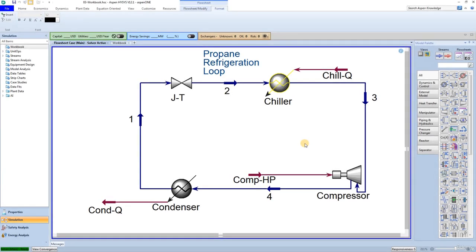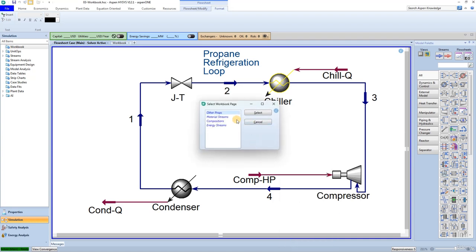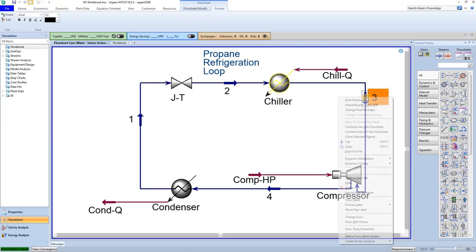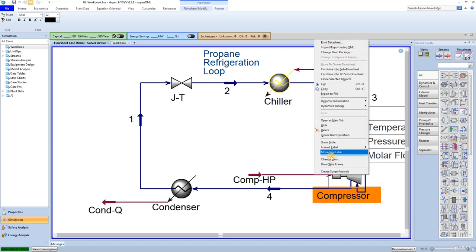Now add a workbook table including all the material streams in the simulation. Right-click in the background of the flowsheet window and select Add Workbook Table. Click on Material Streams, click on Select. Right-click on Stream 3 and choose Show Table. Right-click on the compressor operation and select Show Table.